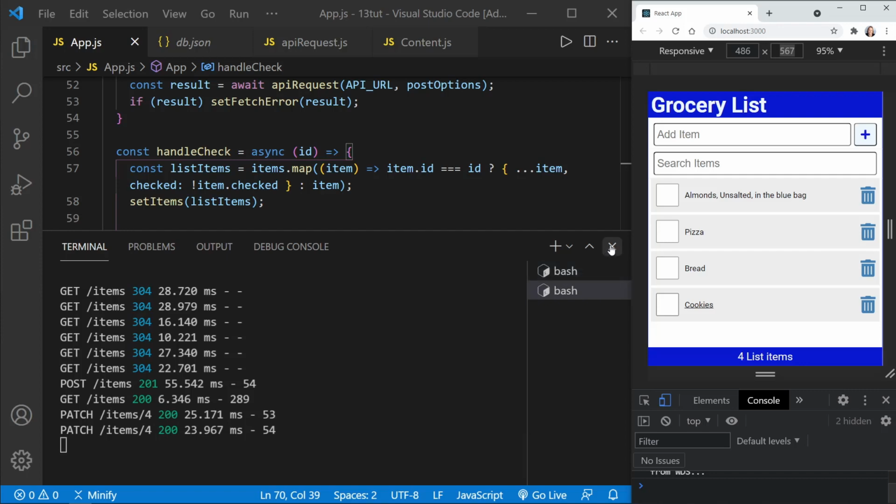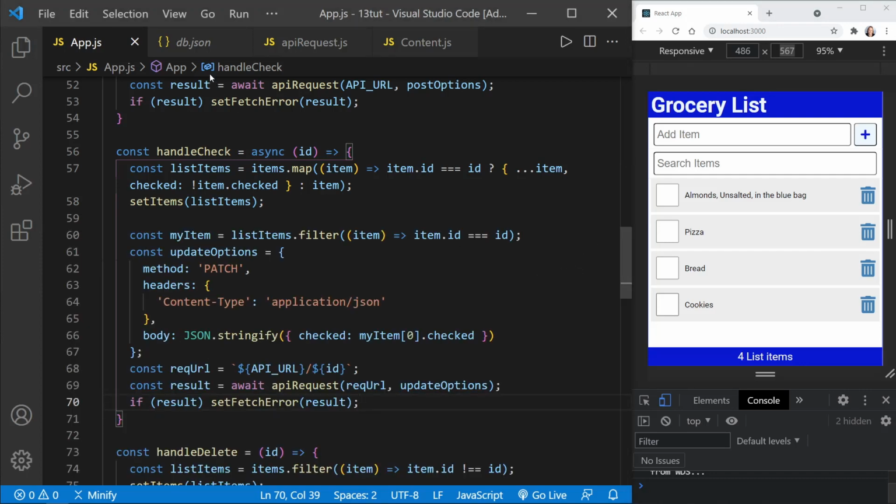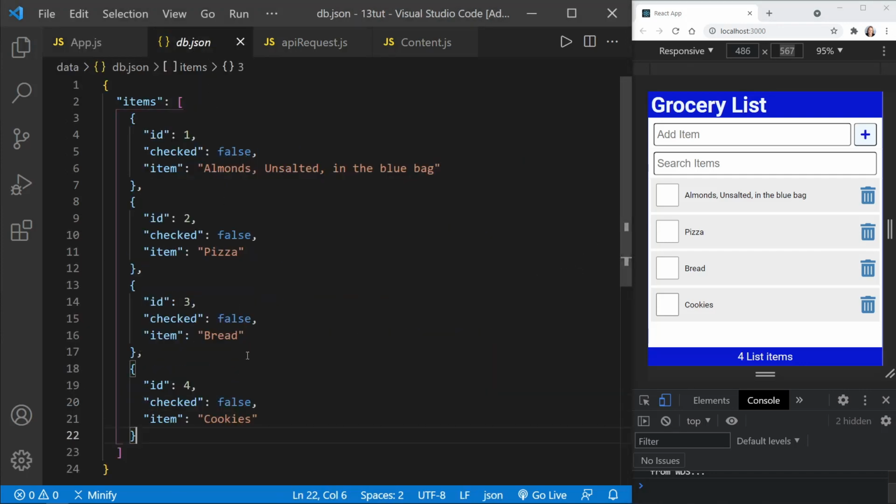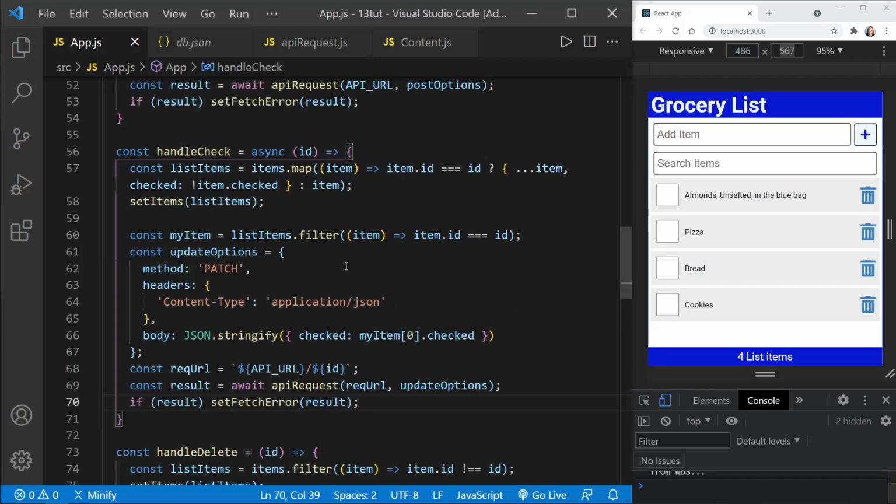Now let's go ahead and close the terminal, and we'll look at the db.json once again. We've got cookies here. Let's check cookies, and it changes to true right inside our file. It's updated just like that by the JSON server. And if we uncheck, it should go back to false. That's exactly what we expect for the update.